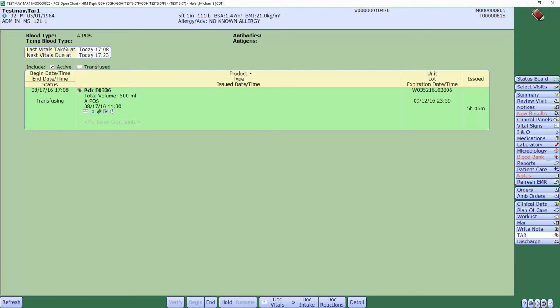In fact, if you go up here, last taken at, next vitals due at, if you left click, you've got the choice to skip next vitals, document next vitals, or view last vitals. Right click doesn't do anything.